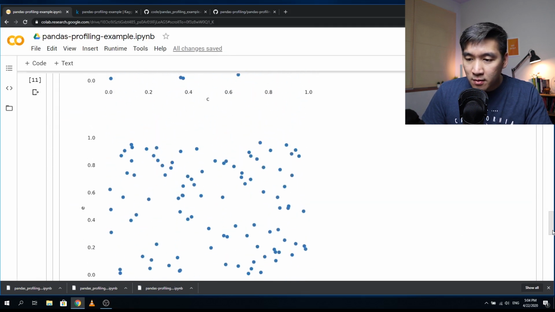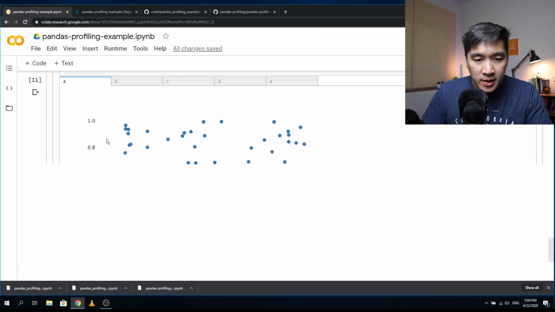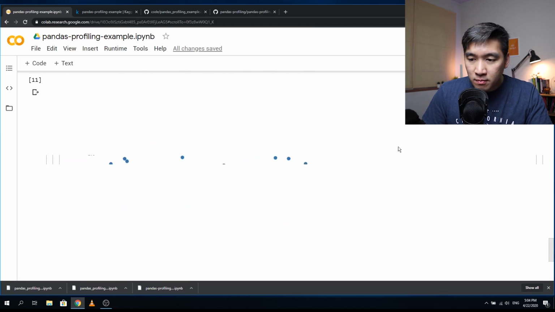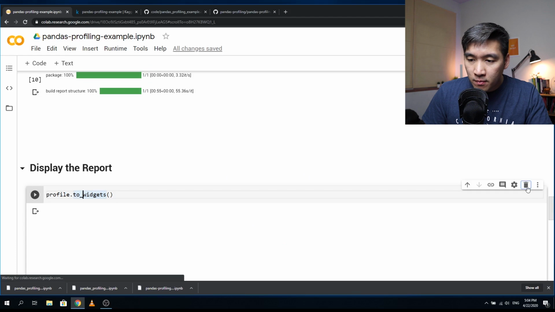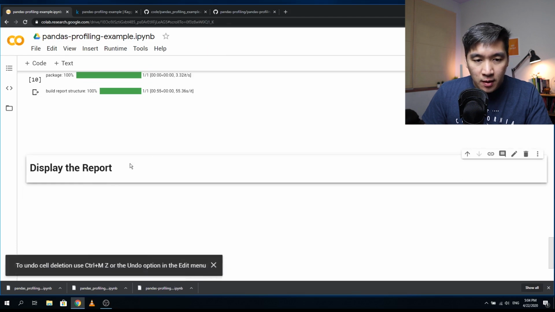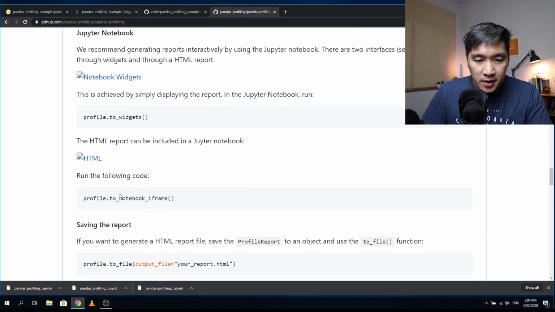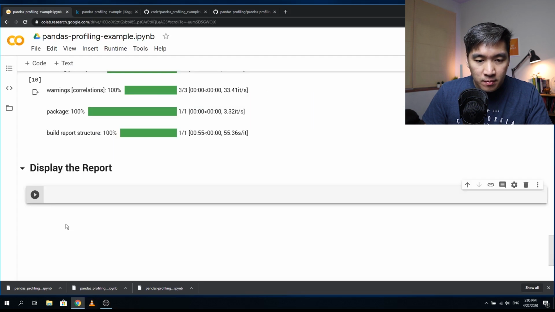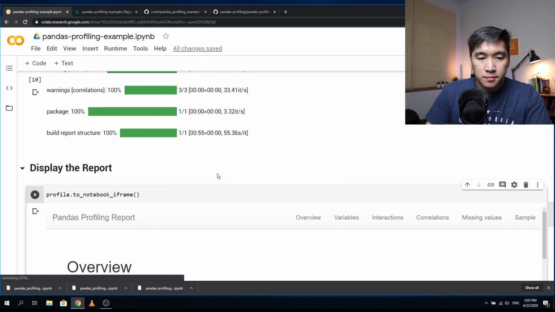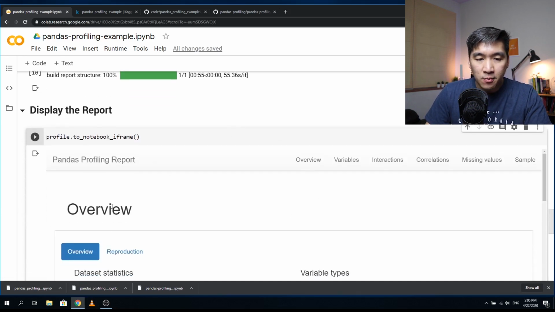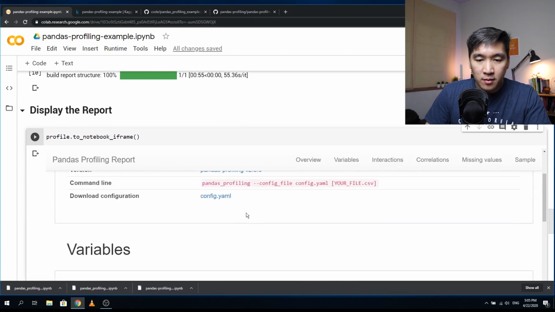Let's scroll down. Let's create a new cell. Let's delete this and create a new code cell. And no worries, because we're going to use the HTML instead. So this is not working. So we're going to use this notebook iframe. Let's try this. Okay, and it's working. This one is working, no problem.